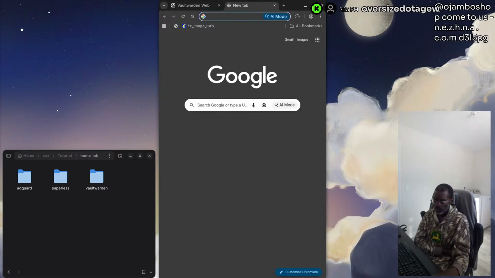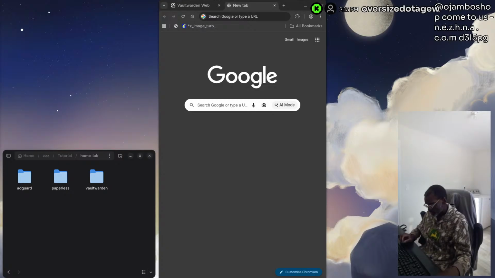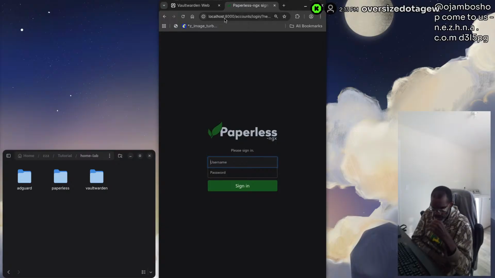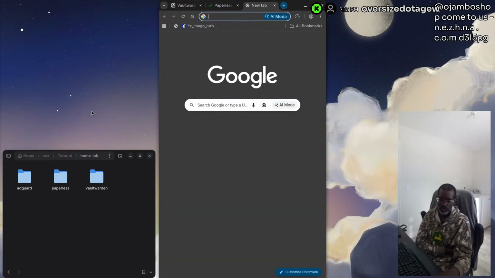So the next one is Paperless-ngx. Again, the way it's set up, it's on port 8000. So this is Paperless, as you can see here. And then the final one is the ArtGuard. That's the most recent one I actually did, and that's port 3000.